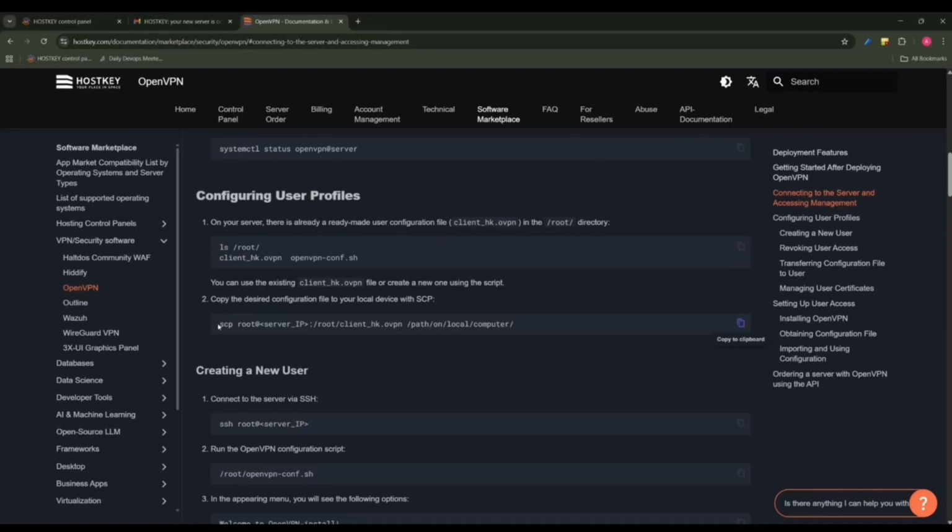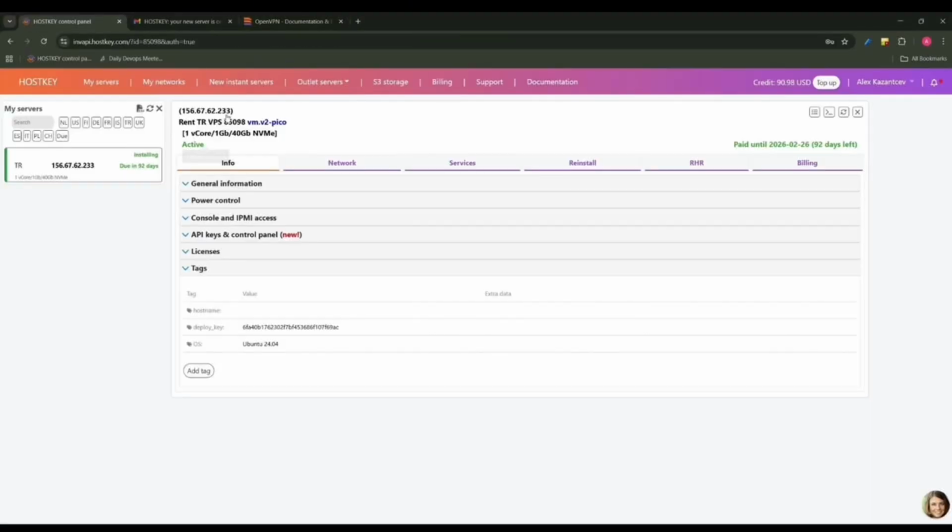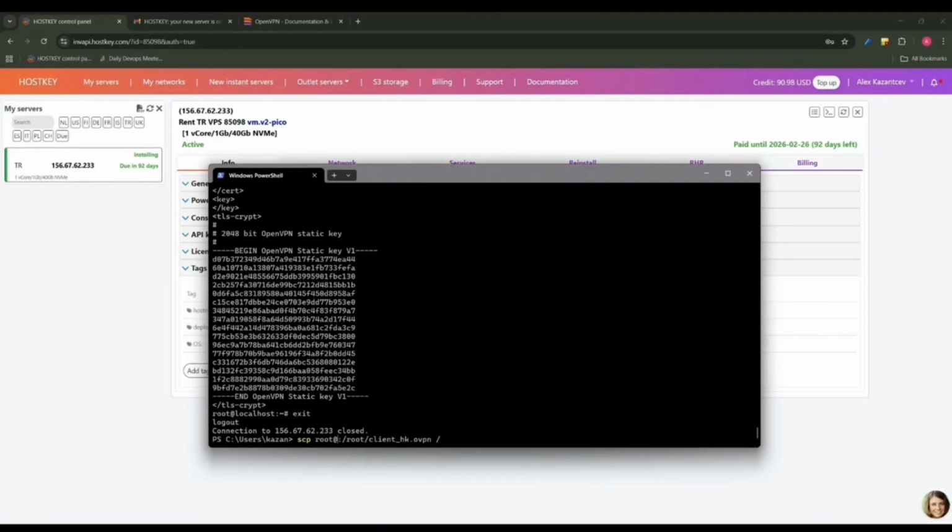In the folder, you'll see a file called openvpn.sh. That's the script I mentioned. And next to it, the file called client HK OpenVPN. That second file is the client configuration, and we need to copy it to a local device, like your computer or your phone, and then use it to connect. We exit the server and head back to our main computer.